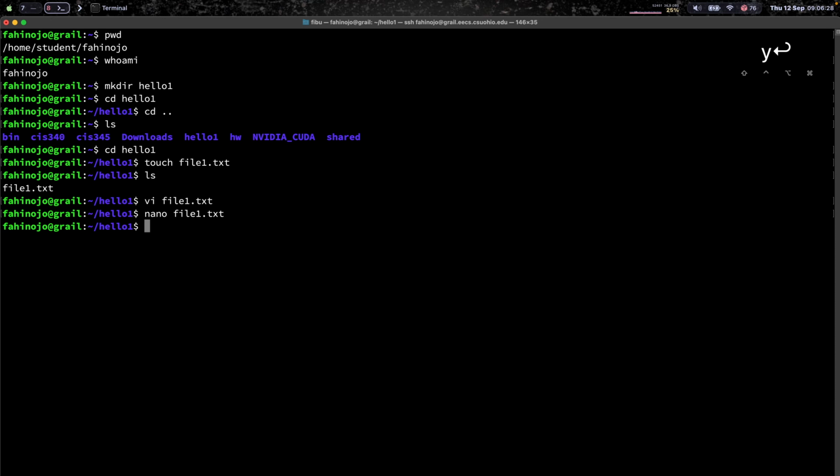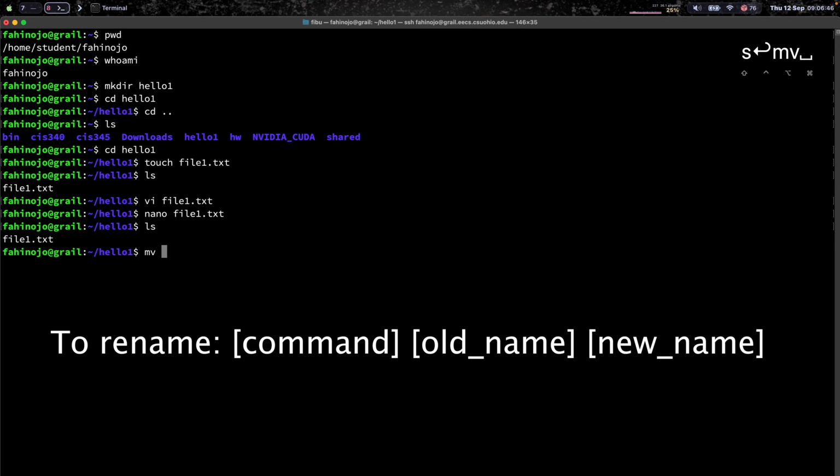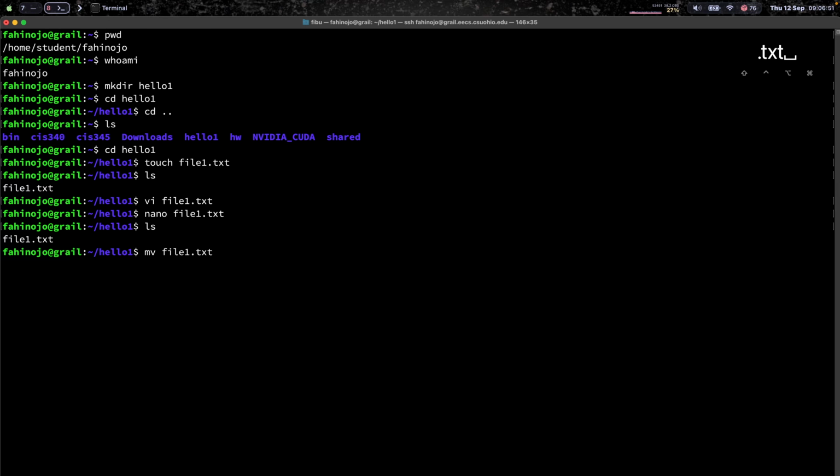Okay, now we want to rename the file we just created. We don't like the name file1, we want to call it hello.txt. We can do that by moving the file. We do the command mv, which is to move files. So we call file1, so the name of the file, and then the name that you want to call that file, hello.txt. This would rename the file.